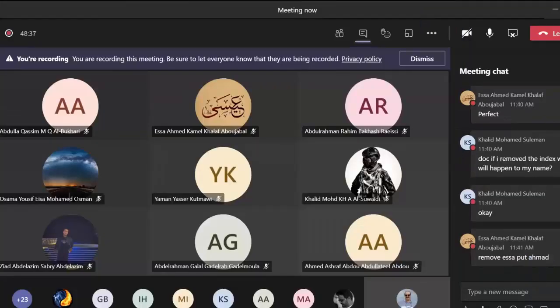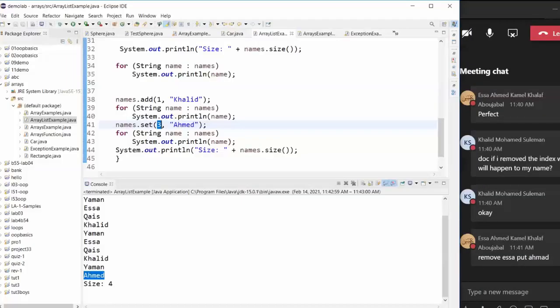Okay? This is if you want to push Isa to the end and put Ahmed, that is add. Now Khalid will be added at location 3 and poor Isa is going to be at the last location. Does that make sense?